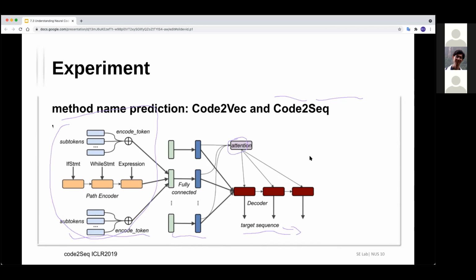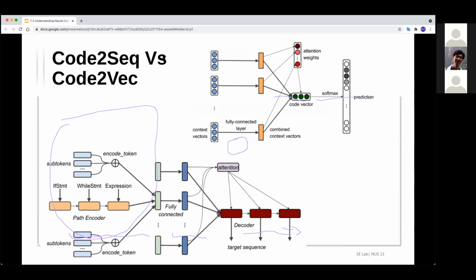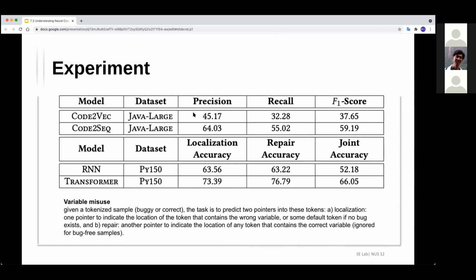Then we talk about what code to vector is. Code to vector just gets a vector to predict. You can consider this as an encoder that uses attention to get a final vector, and then it uses a softmax to predict. So this is a generative model and this is a prediction model. These are the biggest differences between the two models: one is a prediction model, the other is a generation model. Then he used these two models in the experiment.